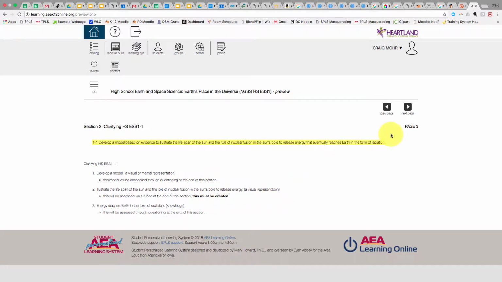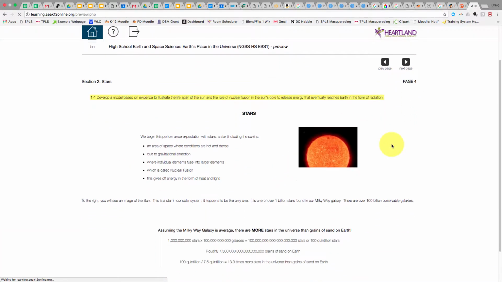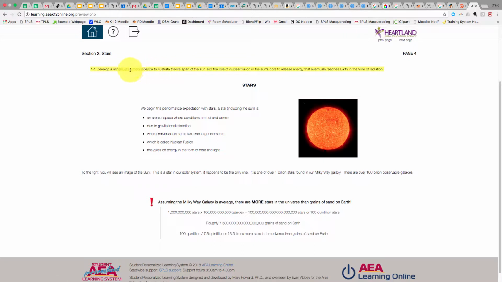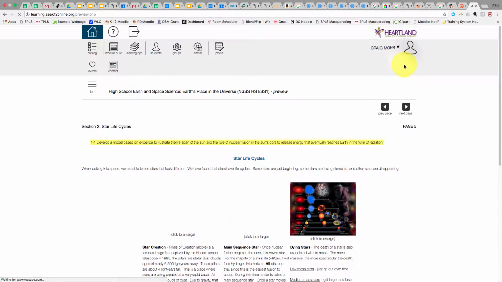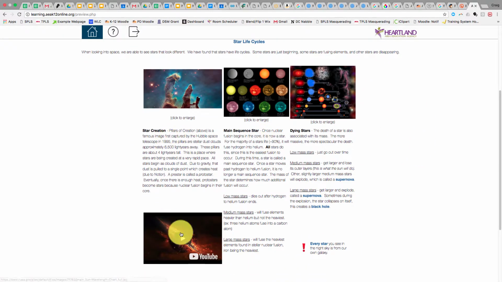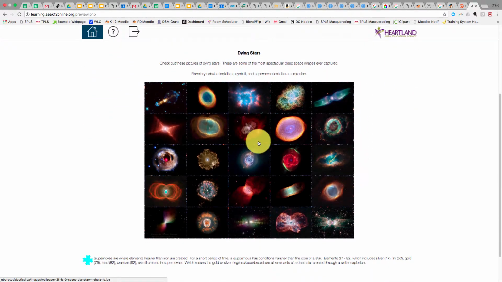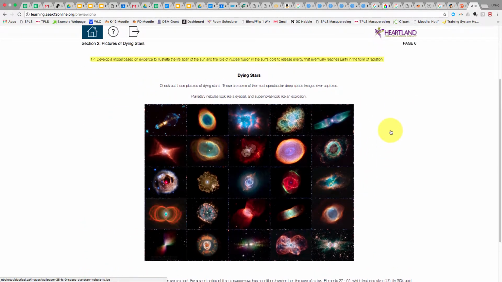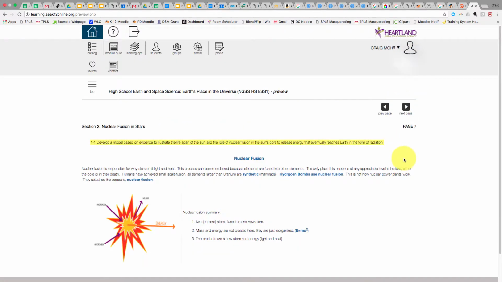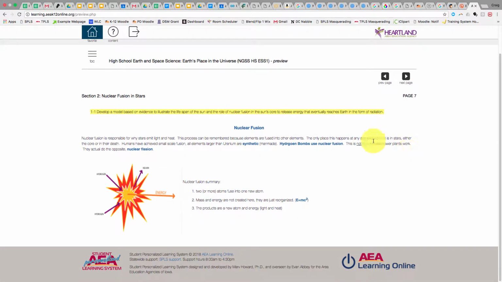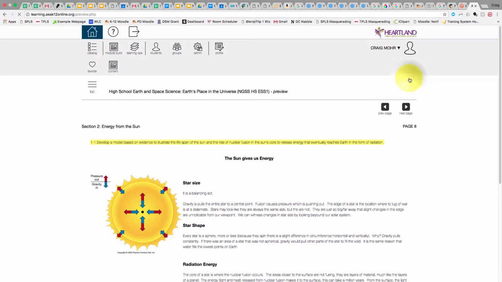And these pages can be modified. You'll notice at the top it says what standard we're on. We go through and learn about how we're going to make this model. So we've got some content here. Again, we've got some more content. I've taught Earth and space science for quite a few years, and the goal is to get rid of the stuff that doesn't matter and make it as simple as possible.